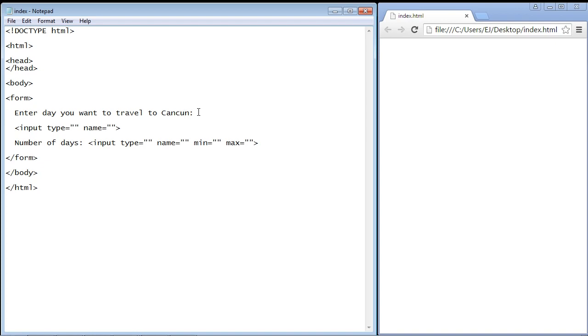As you can see here, I've entered some text, and what we're going to do is create a page where a user can enter the date that they want to travel to Cancun. The date type allows us to pick a date. It'll give us a box in our browser that will allow the user to do that. Here's the first input element, and for the type we put in date, and that will give us the box that will allow the user to pick a date.